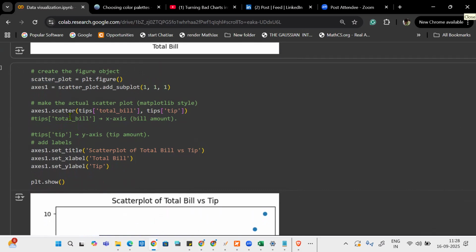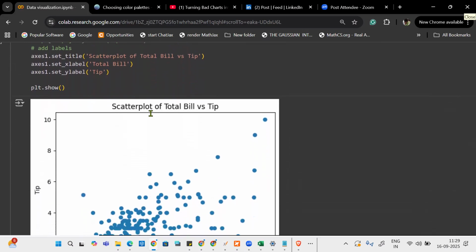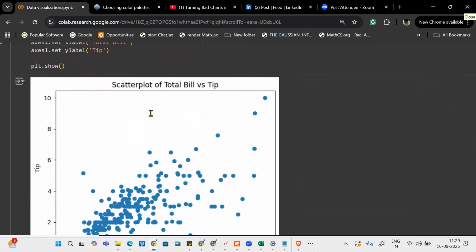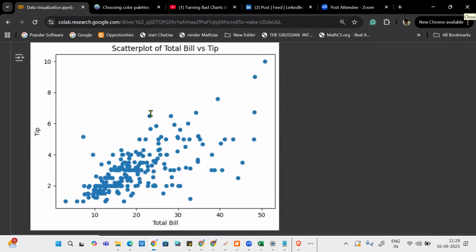So with dot scatter, what you are telling is the total bill on the x-axis and the tip on the y-axis. The tips is the data set, and I am extracting those columns as x comma y. Then I'm setting the x and y labels and the title, and plt.show. You can see this is the total bill and the tip, right?